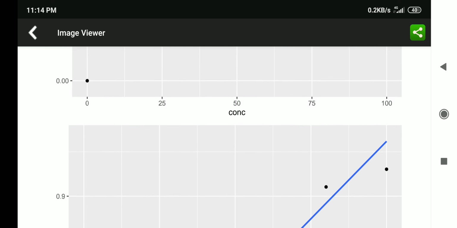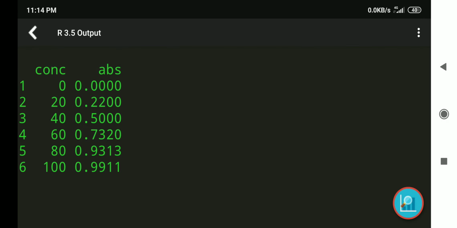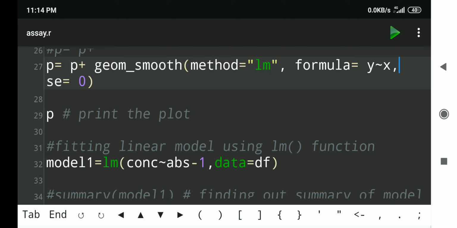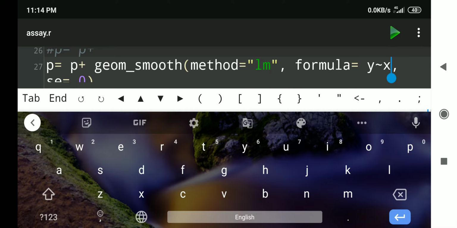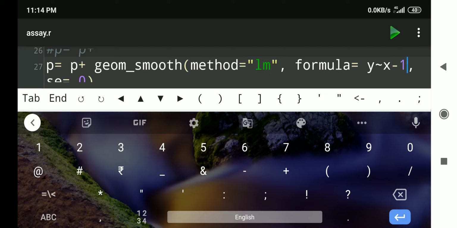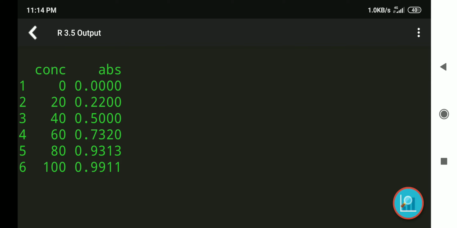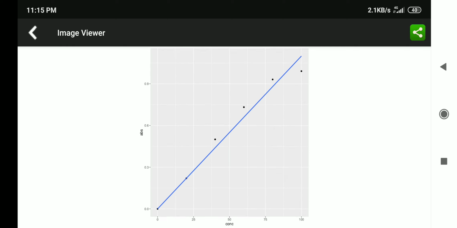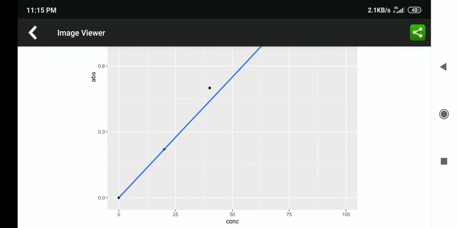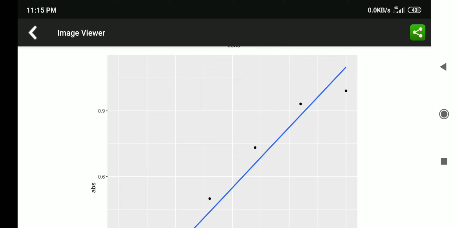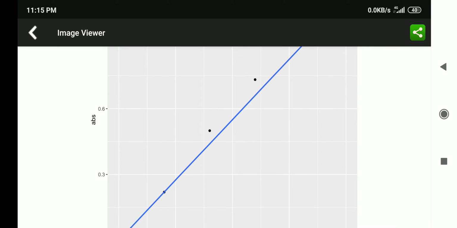Right? Now we'll go back and add that -1 to the formula, and when I add that -1 to the formula and run that again, I will click the graph button, and look, this line is passing through 0. Right? This is a colorimetric reading, therefore it will follow Beer and Lambert's law, and the line shall pass through 0.